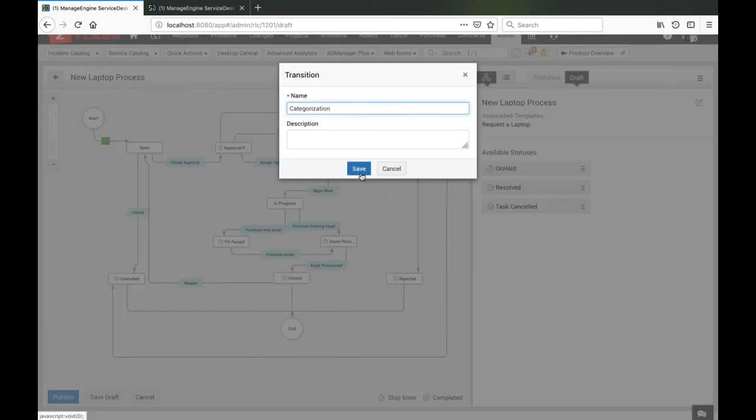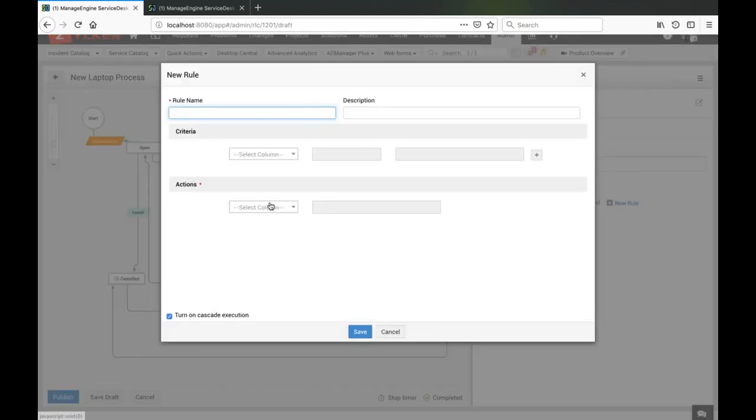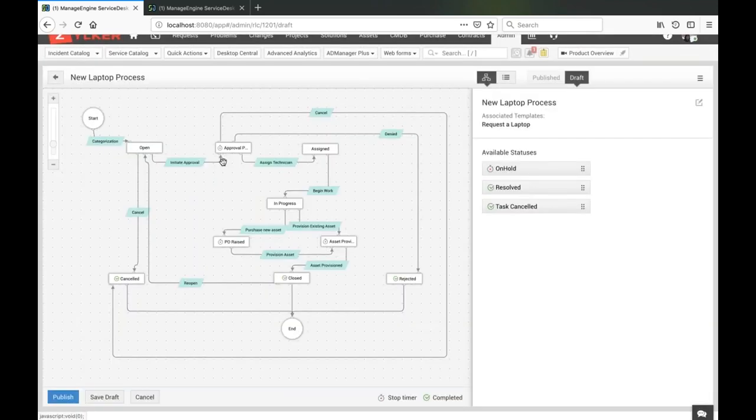And so what we could do is, right from start to open, I can validate fields, make sure that the fields are correctly filled in. If not, I can negate or stop the request from being processed. And from open to approval, I can define my transitions.